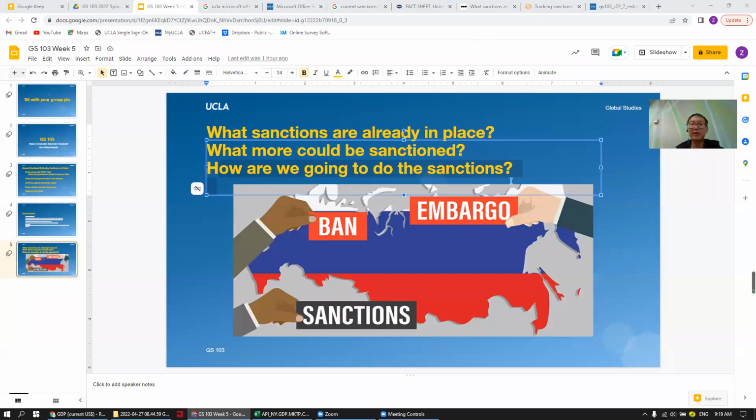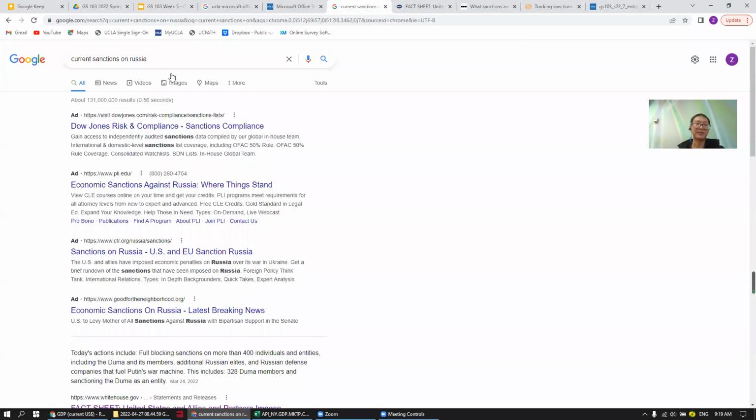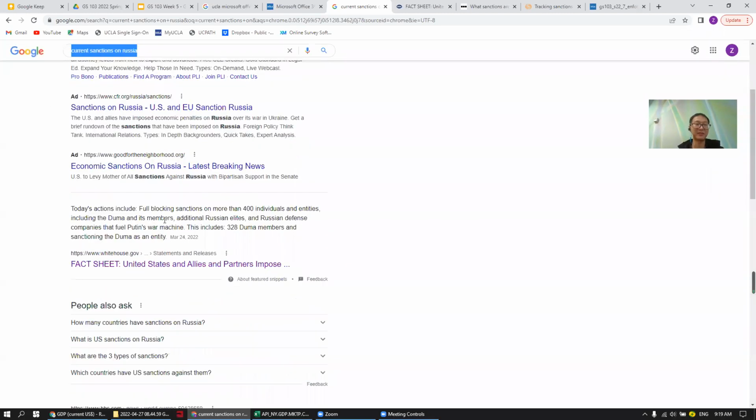Okay, let me resume. So one last thing is, how do I find out what sanctions are already in place? Well, just do a Google search, right? Because this is in the news. This is very fresh, so we want to check every now and then what is being done. So just search current sanctions on Russia and ignore the ads, because I don't think ads will be that helpful.